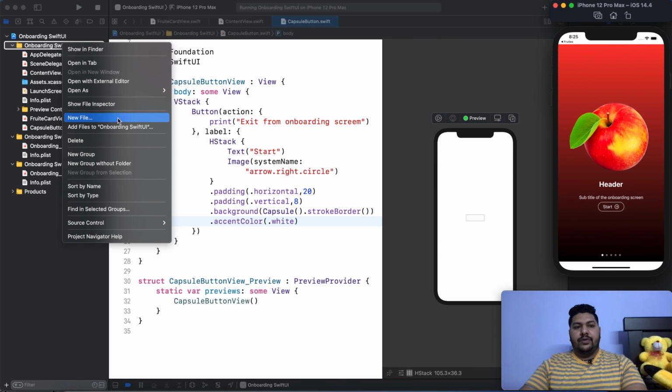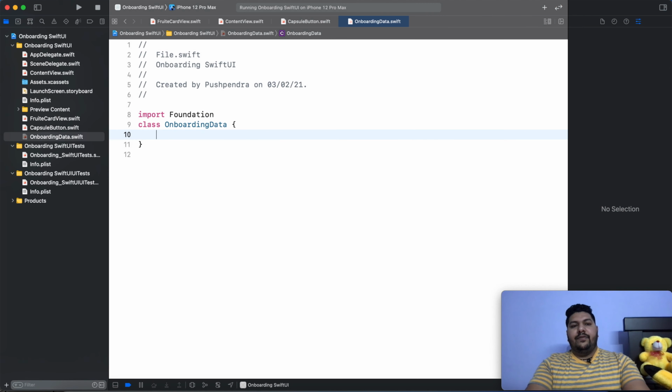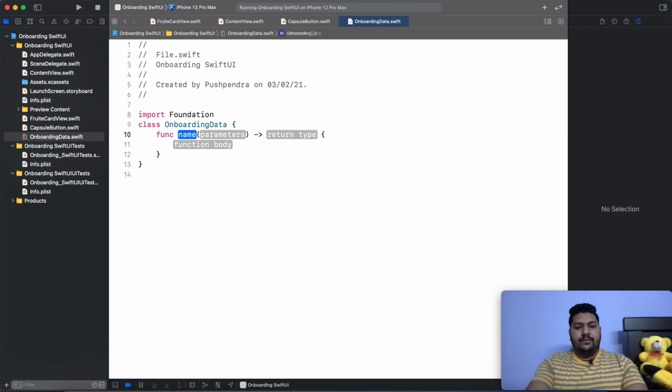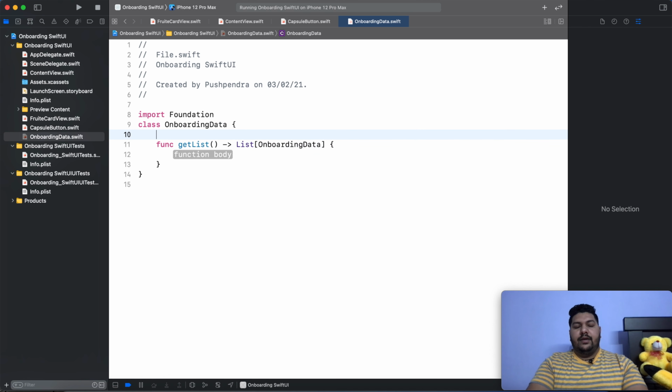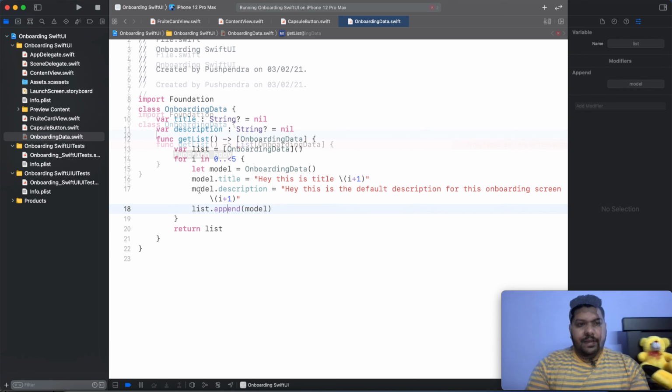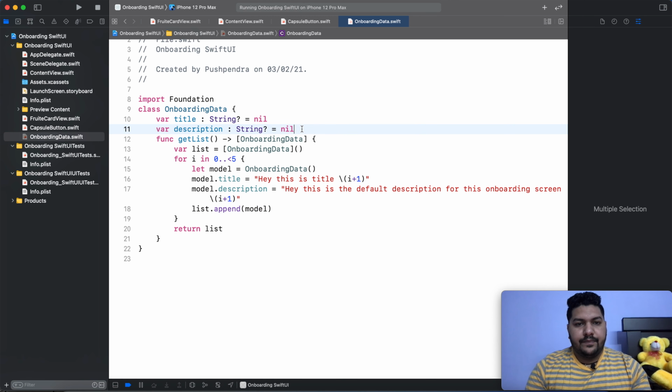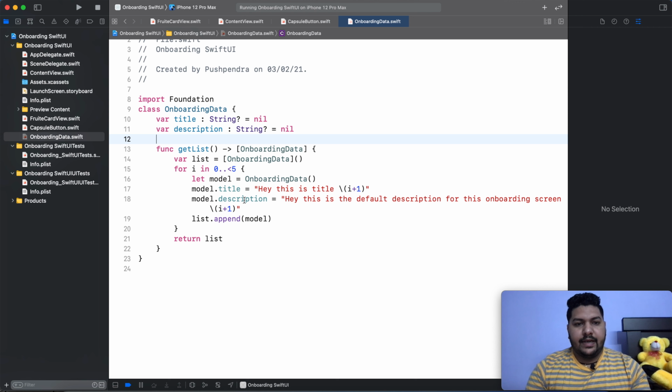First of all, I am going to create one class. Now I will take one list, I will create one list. Okay, so I will take fun get list. It will return me the list of type of onboarding data. Okay, what we are going to take here, now this is my data class. Here I have dynamic title and dynamic description.